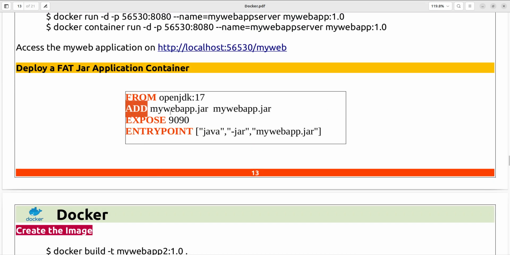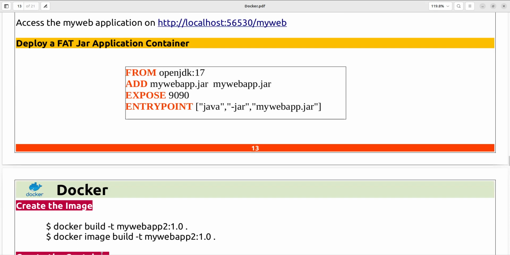ADD is simply adding a file from local to server. It is adding the file. ENTRYPOINT is similar to CMD, but it will override. If there is any CMD, then ENTRYPOINT will override CMD. Okay, in more detail we will do in our next session. I will give the description also. Currently I think I also don't have that one.